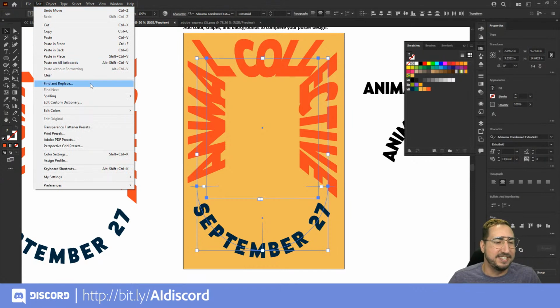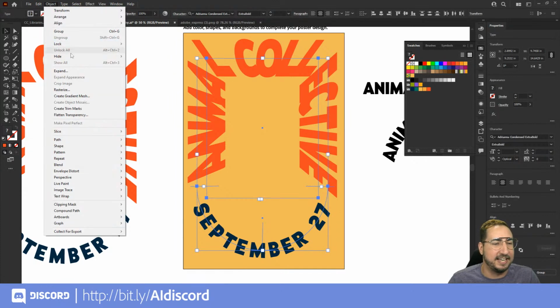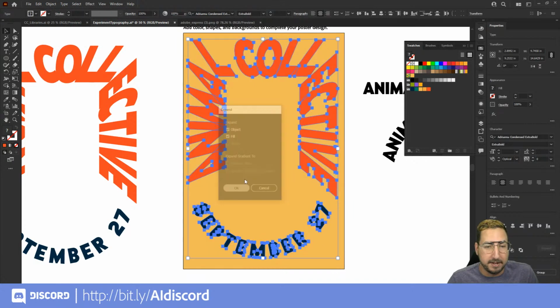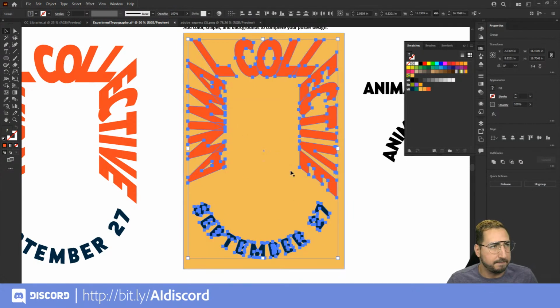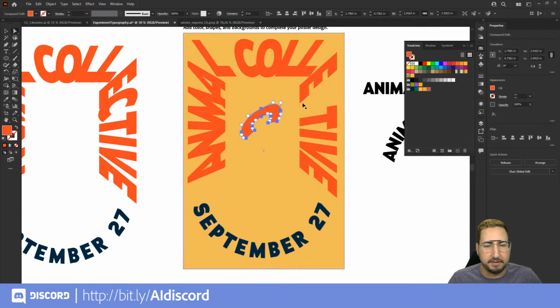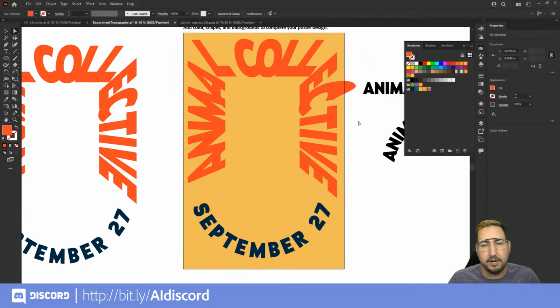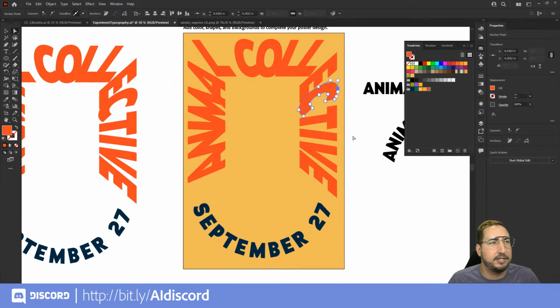All right, so what we're gonna do is we are going to go to Object and Expand. We want our type to not be actual type. We want it to be these shapes. So you can see that these shapes, the type is now converted into a shape. If I come in here, I can move this shape. I can move these anchor points right here because it no longer is type. It is just a shape.